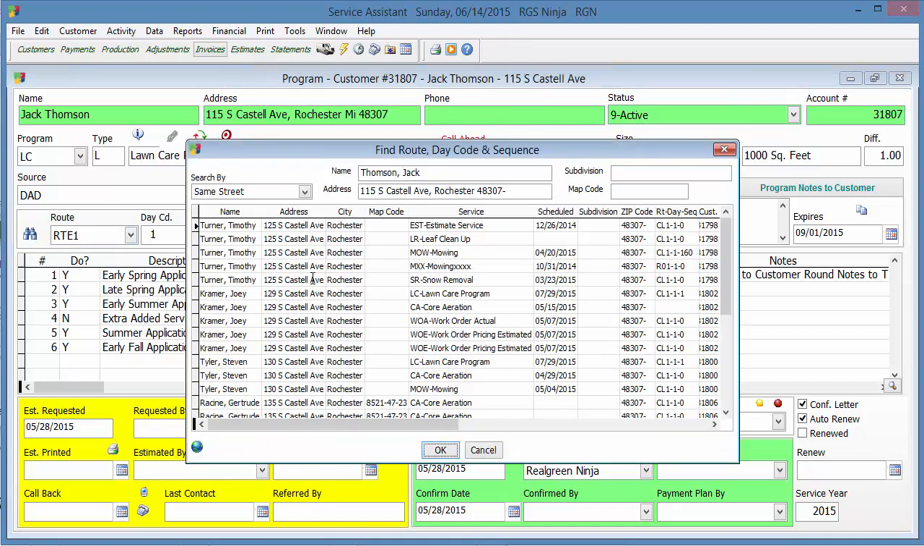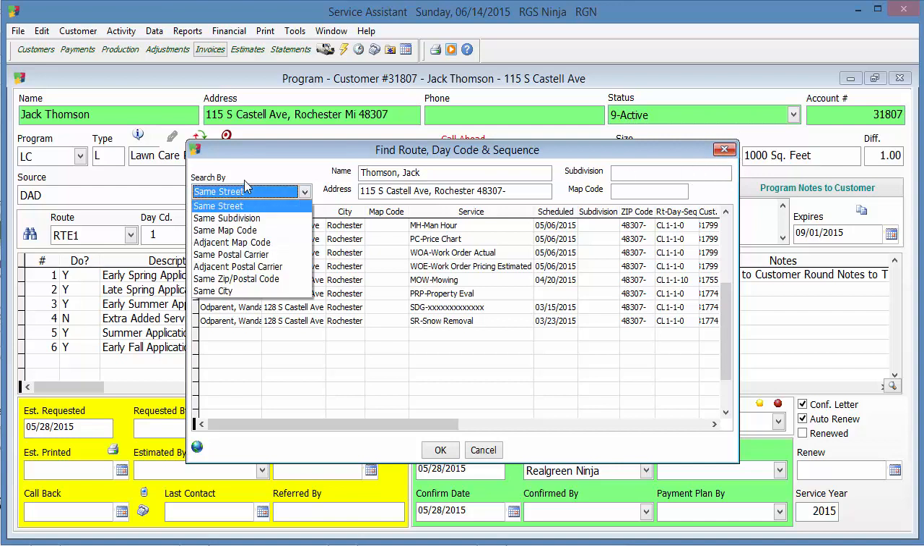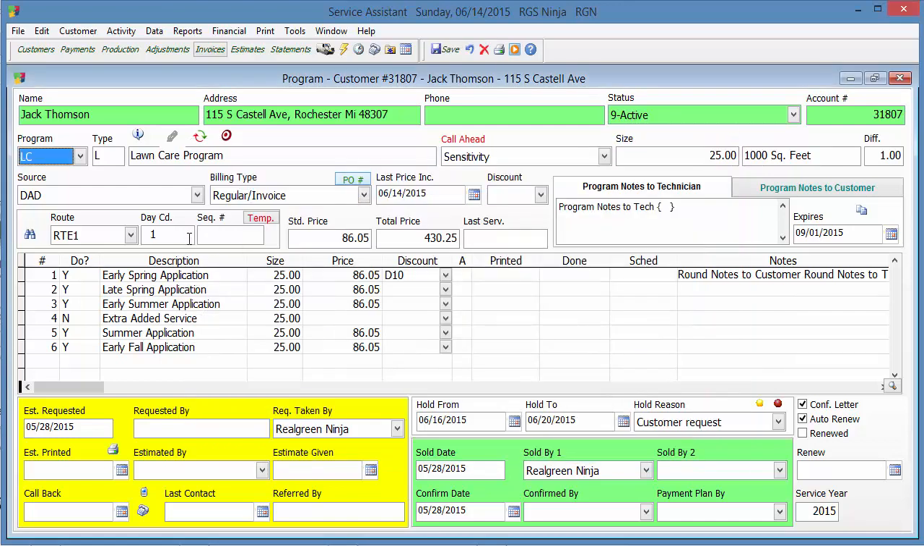You can also hit search for a route to find people that are on similar routes and go through and say, okay, we want to put them on the same route as this person. You'll see them by street name and subdivision and so on. So if you're not quite sure who needs to be on what route, you can see who's in the neighborhood.